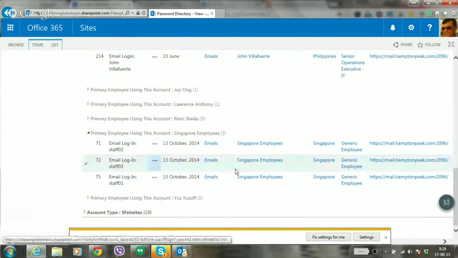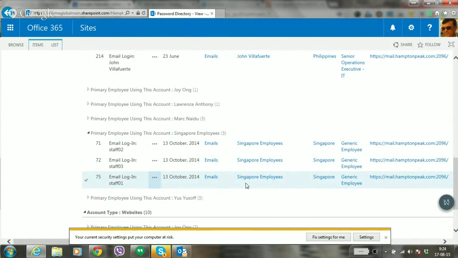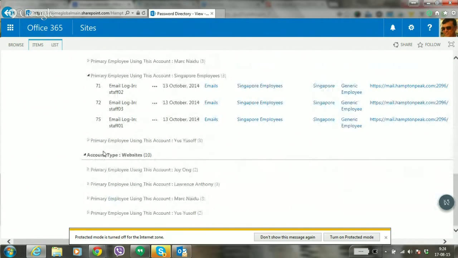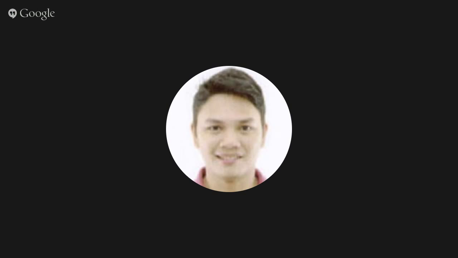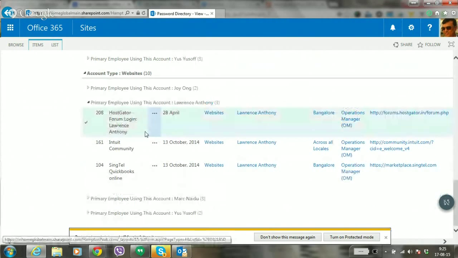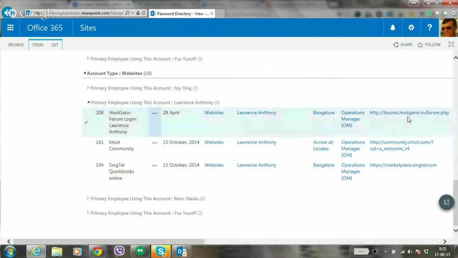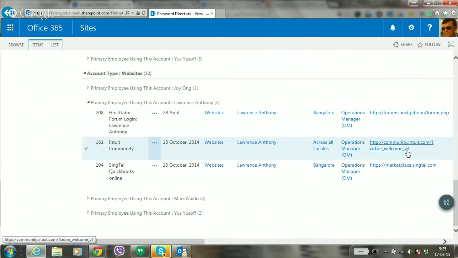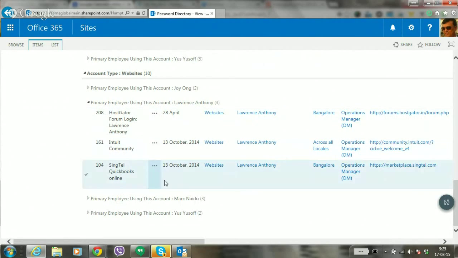Then after the email, we have one more group called website. All the passwords that are related to websites are stored here. For example, in my case, what websites am I using here? I have a HostGator login here. It's the HostGator forums. I created one account for that. The utility community I also created for myself, and I'm using Simple QuickBooks Online. This is another account I have.